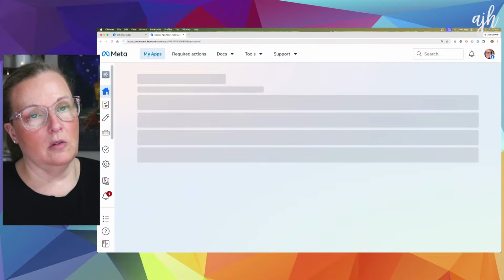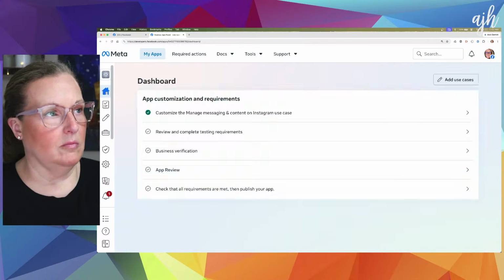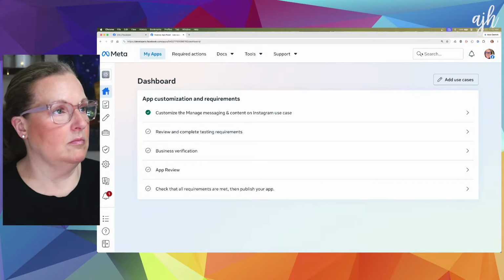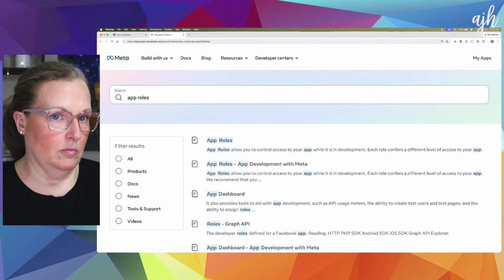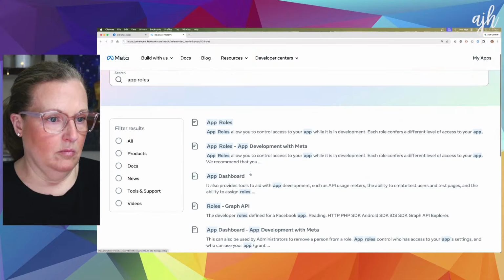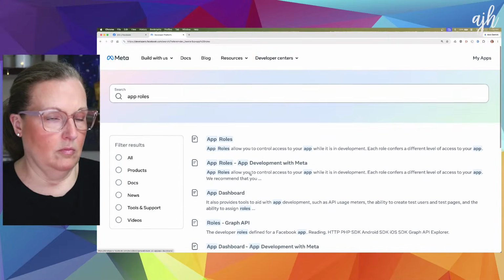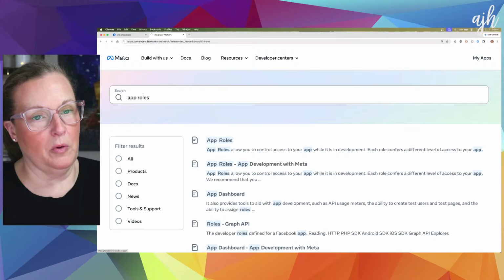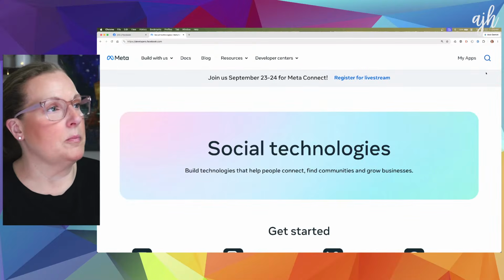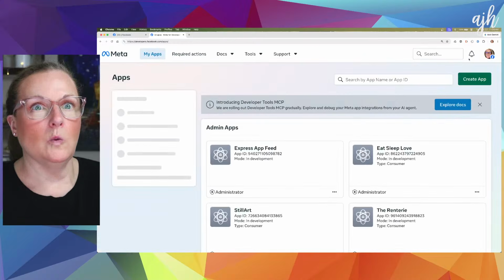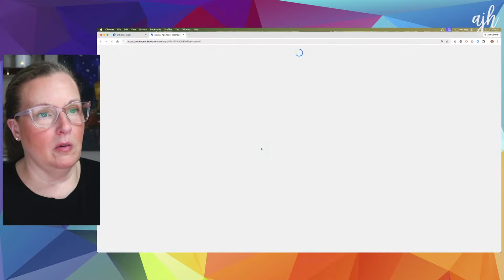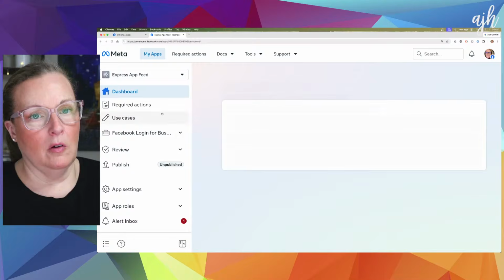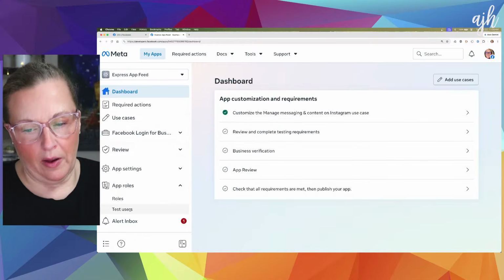App roles. I don't know where that is. Hang on. App roles. Okay, can you just show me where to change this? In the Meta developer dashboard, where? Is our app? App roles, right here. Okay.